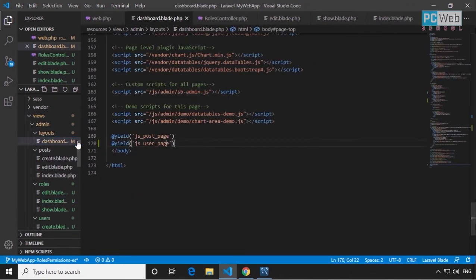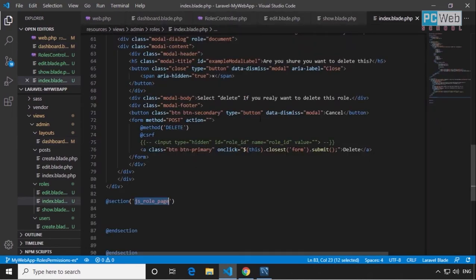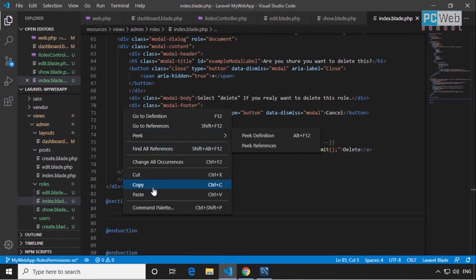So let's open the dashboard. As you can see, we already have some yields which are identifying some JavaScript in other pages. So let me just copy and paste this again, and I'll do it for roles as well. So here is where we're going to insert this JavaScript. Every time we are calling this page, this code will be inserted in the dashboard page. So let me just paste the code.